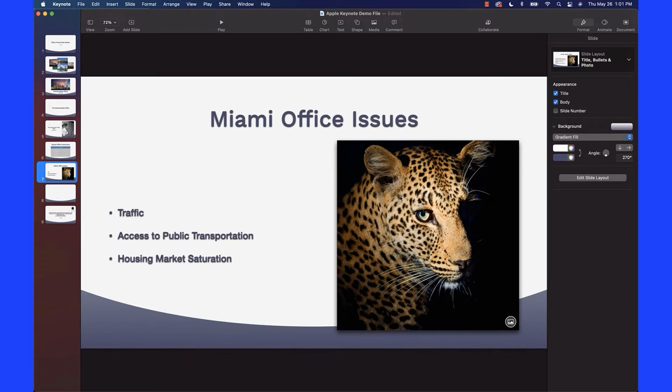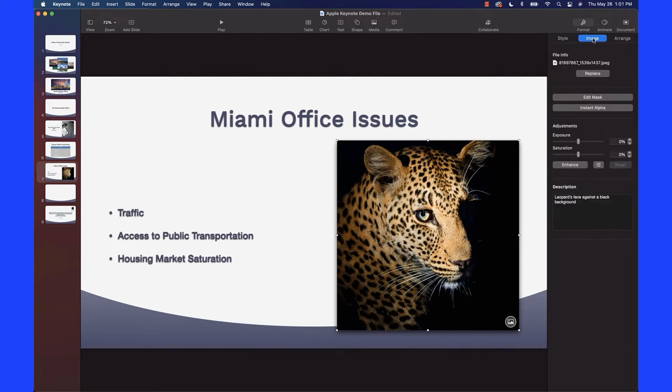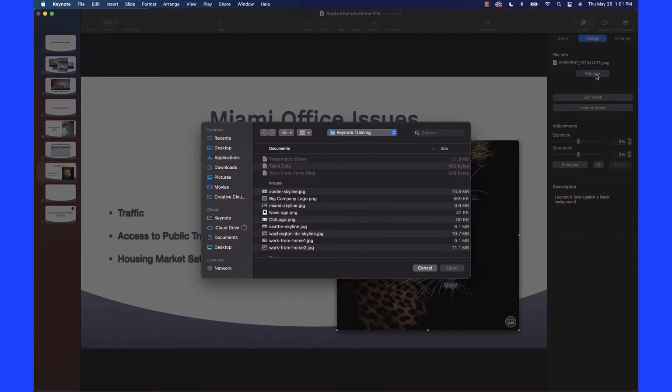Simply select the photo, and then look to the right in our format pane. You see Style, Image, and Arrange. Let's click on Image. Now you're going to see the option to replace it. So let's replace that with one in our demo folder. We'll click Replace, and then right here, let's use Work From Home number 2.